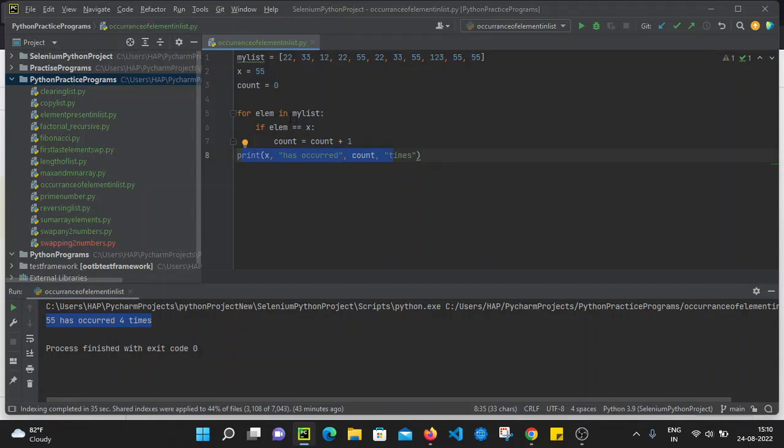So what we are doing here, we are using a for loop, and from my list each and every element will be iterated. So the first element will have 22 value, and then we are checking and comparing the element along with the x value.